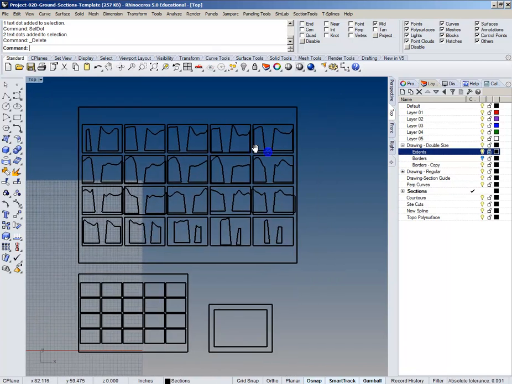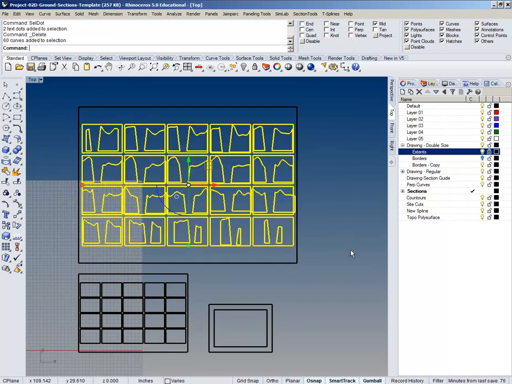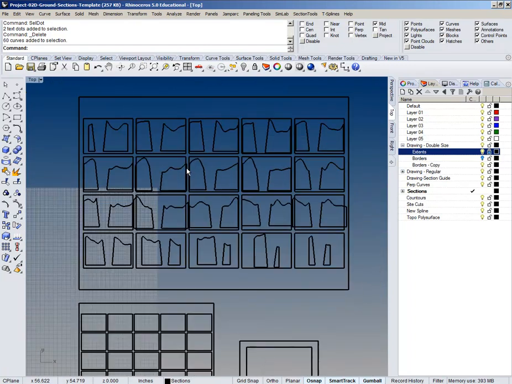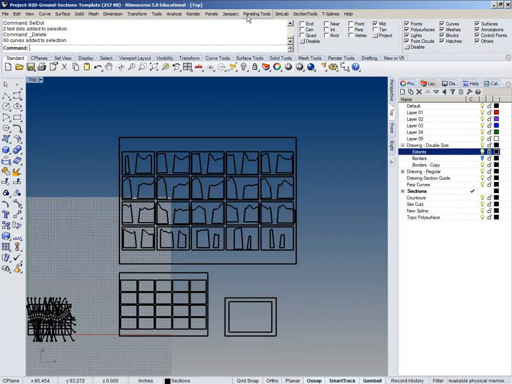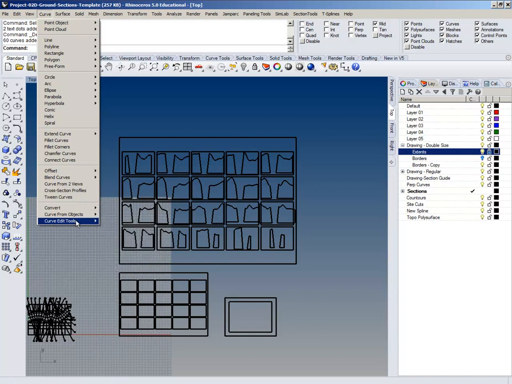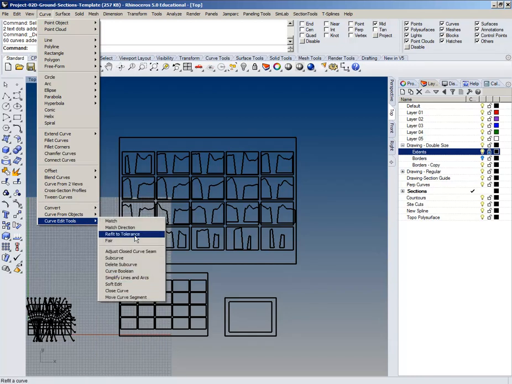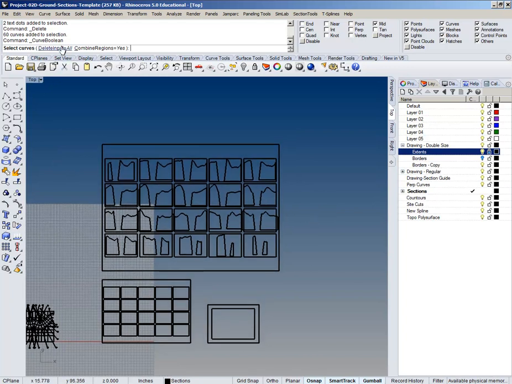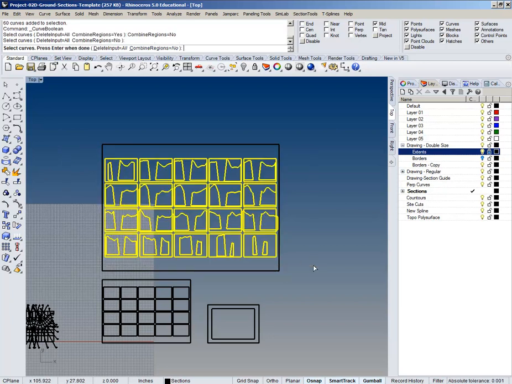Because of that, this is what I can select, all this stuff. And then I'm going to use the curve Boolean to clean up this stuff here. I'm going to go to curve from objects, curve edit tools, curve Boolean. It's important here that I say delete input all. I just want to leave behind what I want, and that's why I made that backup copy of my borders, so that I can kill everything that I don't need in this operation. So I say delete input all, combine regions no, and I select my curves here, and I hit enter.